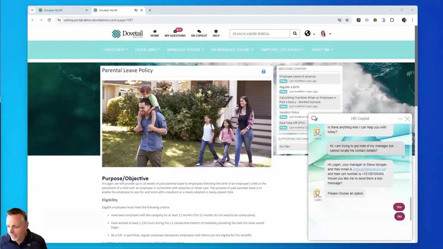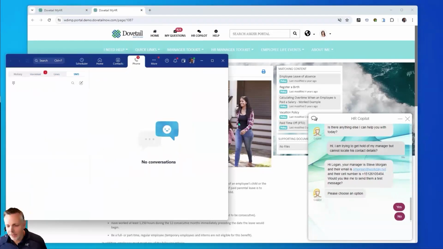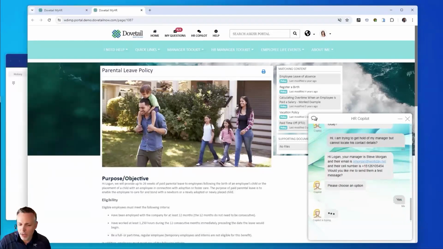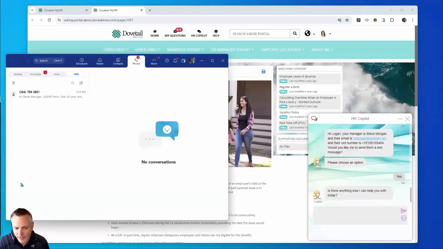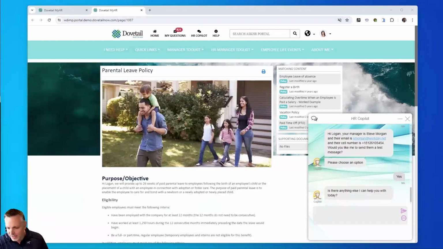And then here's the SMS one. So, hey, I'm trying to get hold of my manager. Can't seem to find his contact details. So Copilot prints out the contact details, getting this from the Dovetail system, and then even offers up a nice experience and says, hey, would you like me to text them for you? Let them know that you're trying to get hold of them. Sure. So I've said yes, and you can see in our real-time SMS text here, that's the message that her manager got.